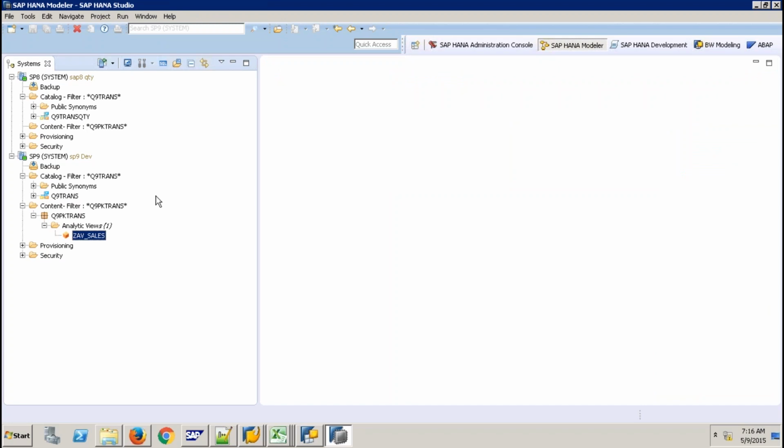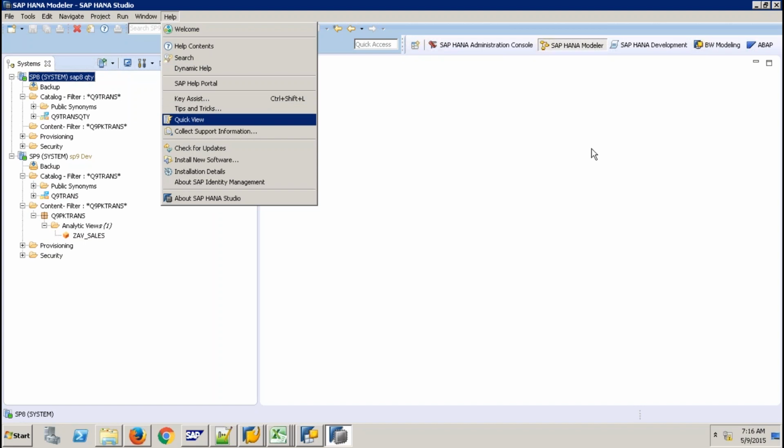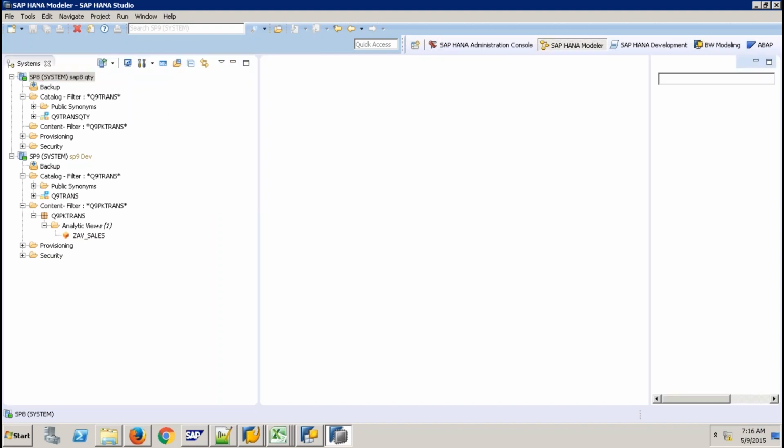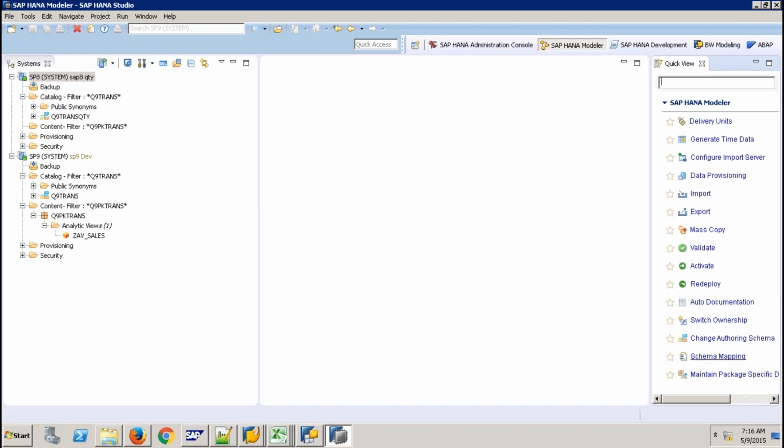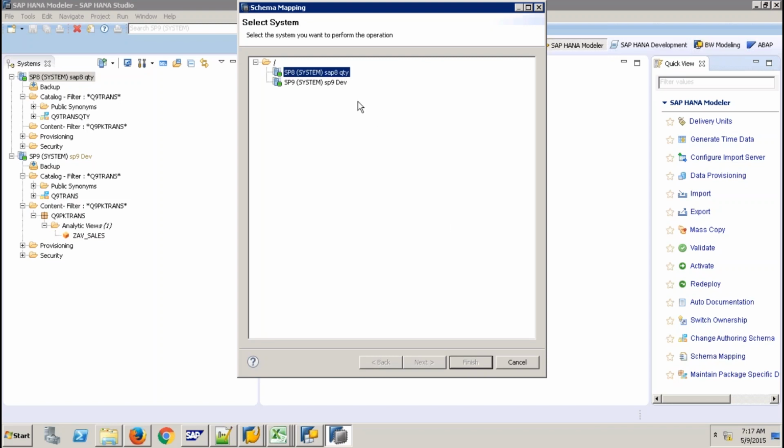Similarly, before I transport these views to quality, in the quality system I need to do something like mapping. Like in BW, how do you do mapping of source system? Same, I need to do mapping of schema, saying Q9 trans in development is nothing but Q9 trans QTY in my quality box. So I'll select the quality system, go to the view, and you will have an option called schema mapping. Go to schema mapping in the quality box. I'm going into quality.